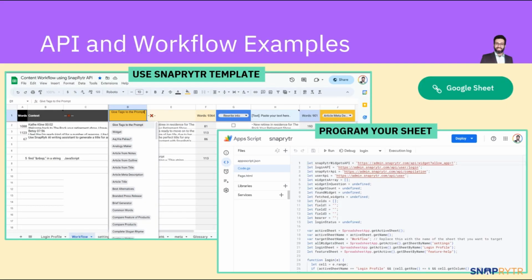Let's see the developer API that SnapRytr offers. There are 4 types of API for you: login, user, widget list, and then 100 plus endpoints for each widget separately. Using these APIs, you can easily create an AI writing application. You can use them in Google Sheets to create your own workflows.